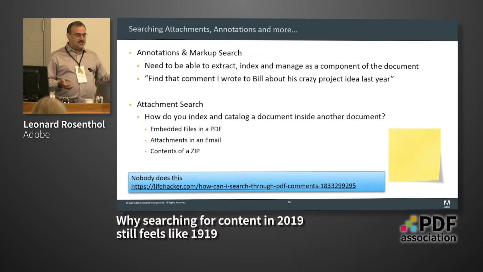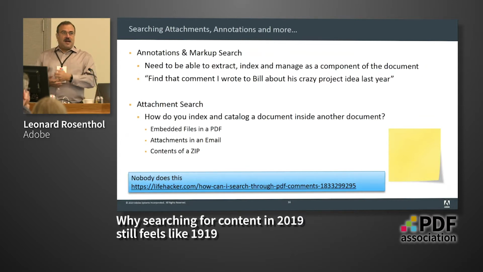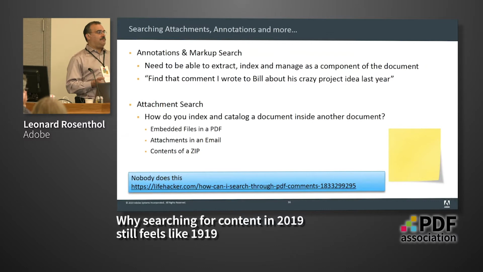Cannot do it in any system today, but should be, and it seems perfectly reasonable. It was just, again, just coincidence that this article came out this week. And then attachment search. My colleague Dove gave a good presentation first thing this morning about open data and talked to you about how you could put all sorts of other pieces of information inside of your PDF. You want to be able to search for that.